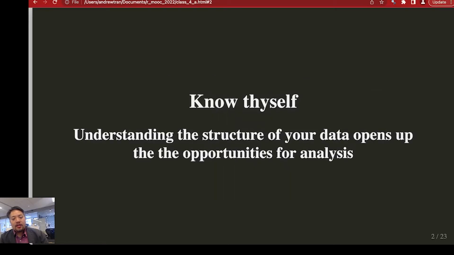So it's still good to know because you really have to understand the data that you're working with and understand all the different opportunities and pathways you can take when you're analyzing data. And to do that, you really have to understand the structure of the data you're working with, all right? Because the more you understand it, the more paths open up.